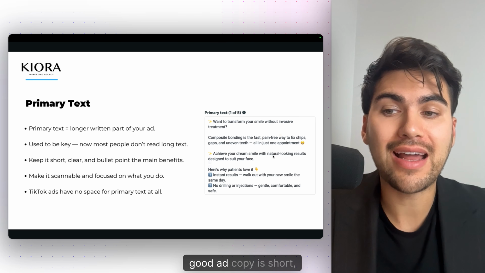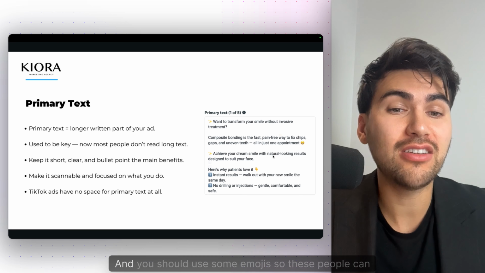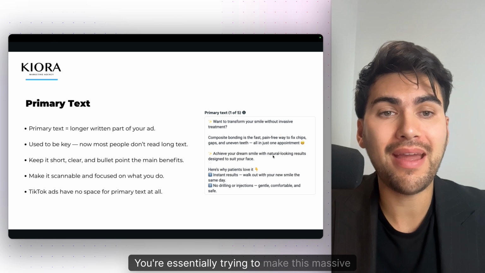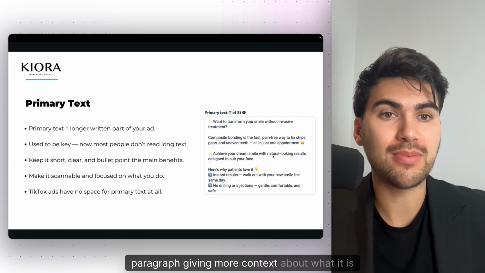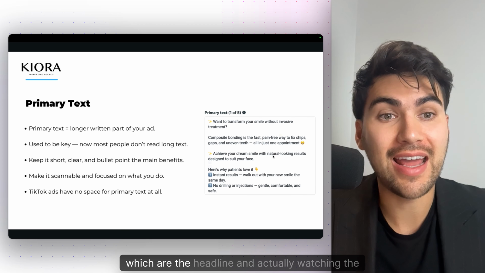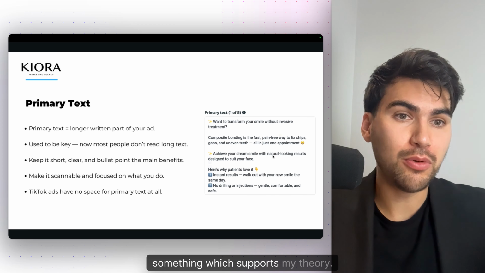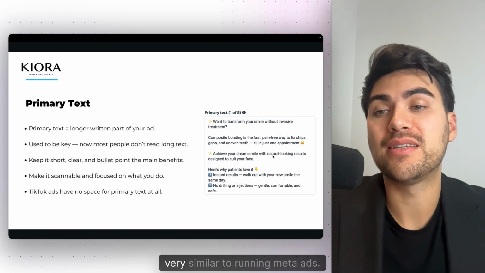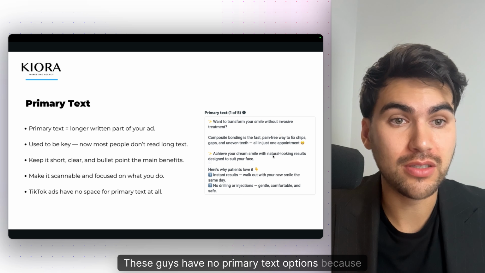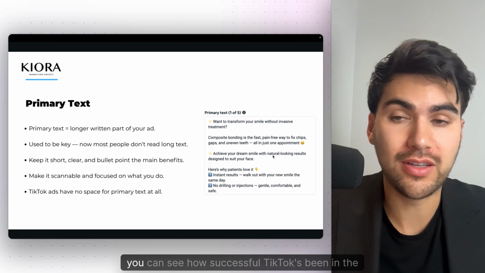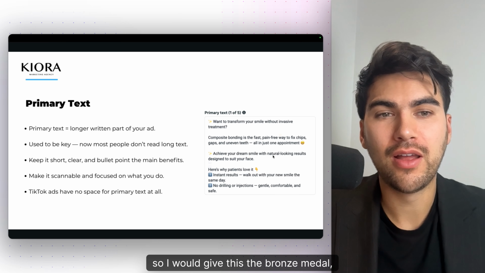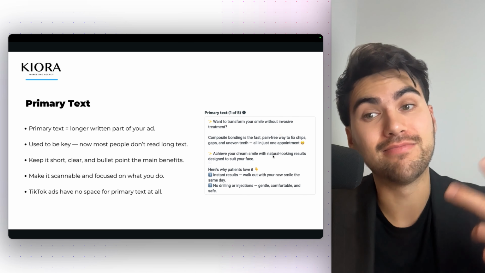So for me, good ad copy is short, clear, and bullet pointed, and you should use some emojis so people can understand exactly what it is that you want them to do. You're essentially trying to make this massive paragraph, giving more context about what you're offering, scannable, so they can focus on the more important things, which are the headline and actually watching the video. Something which supports my theory: TikTok ads are very similar to running Meta ads, and they can also be great. These guys have no primary text options because it's all about fast, fast, fast. And you can see how successful TikTok has been in the last few years. So I would give this the bronze medal, behind the actual video, the headline, and then this.